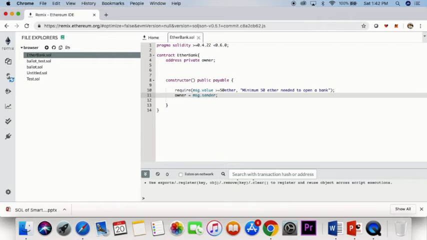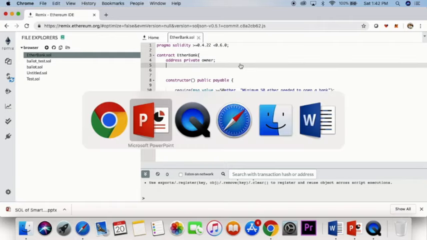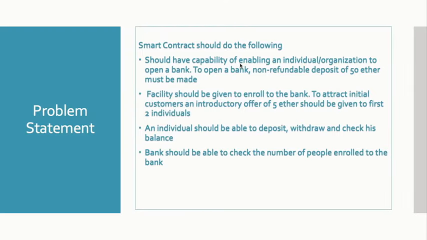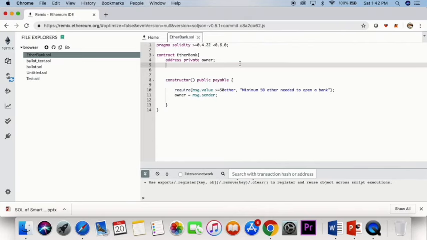Okay. So we have coded the first option. Next one is facility should be given to enroll to the bank, and to attract initial customers, an introductory offer of 5 ether should be given to first two individuals. So now people can enroll to this bank.